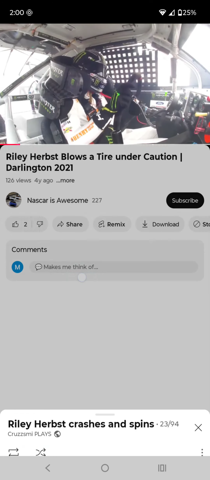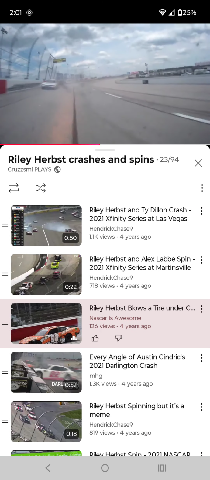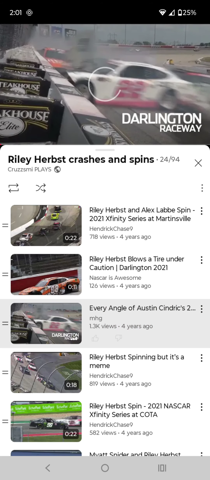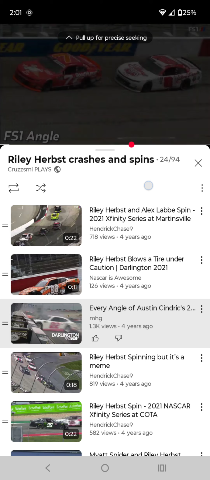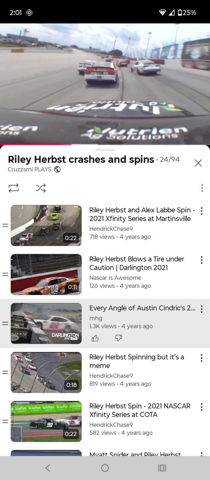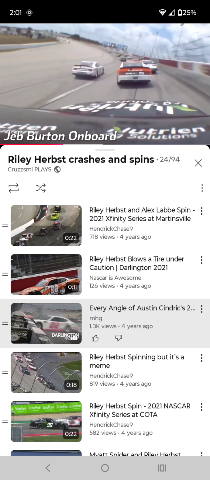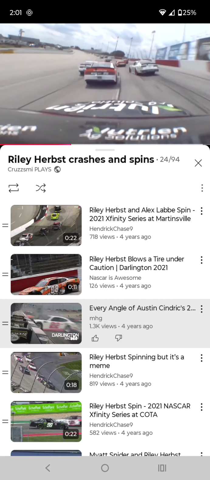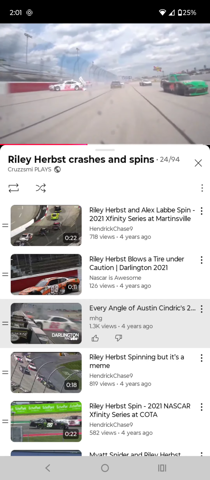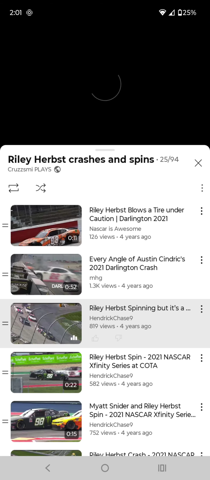And yeah, you can see by the title, this one's not his fault. Just blew a tire. So not his fault. And then, yeah, I'm going to say this one isn't his fault either. There's one good angle of it, and it's right here. And like you can see, Cindric made a dumb move that wasn't going to work, came back up, got into Herbst, and wrecked a bunch of people.